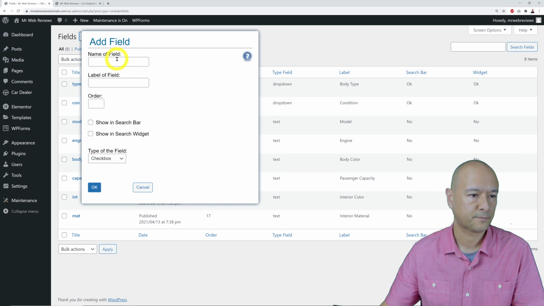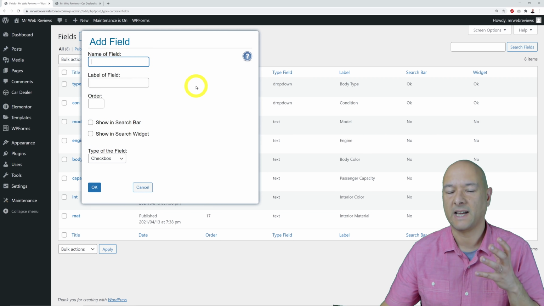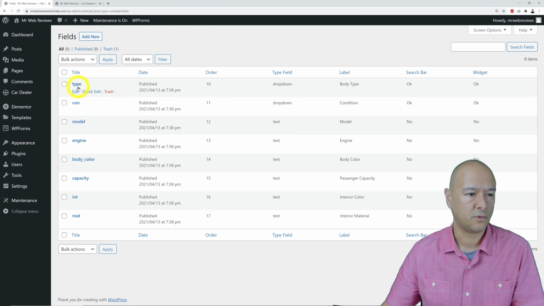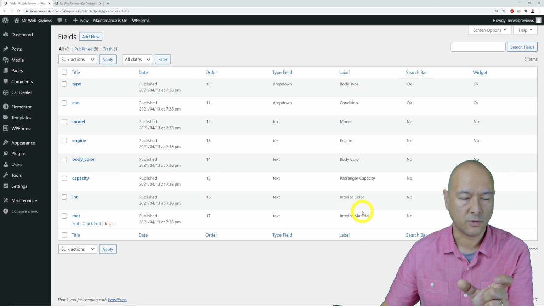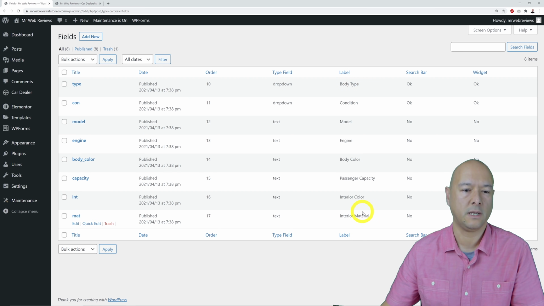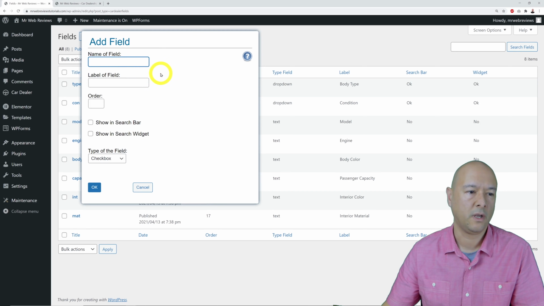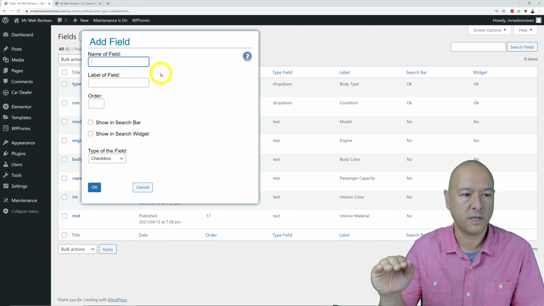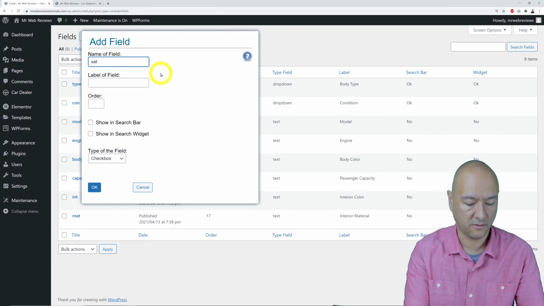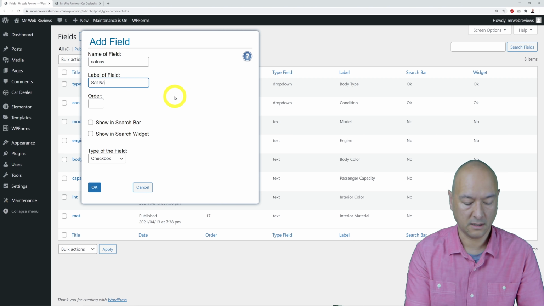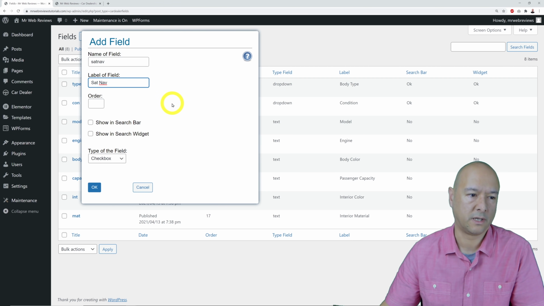So click Add New. And let's say we want to add sat-nav navigation, GPS. We want to know if this sat-nav is fitted in the car. So this is the title, the name of the field, and this is the label. The label is what your visitors will see in the front end, whereas the title is what is used in the database. So the name of the field should be all in lower case, with no spaces in between. So I'm just going to put sat-nav in one word. And then the label of the field should be Sat Nav with spacing and capital letters.